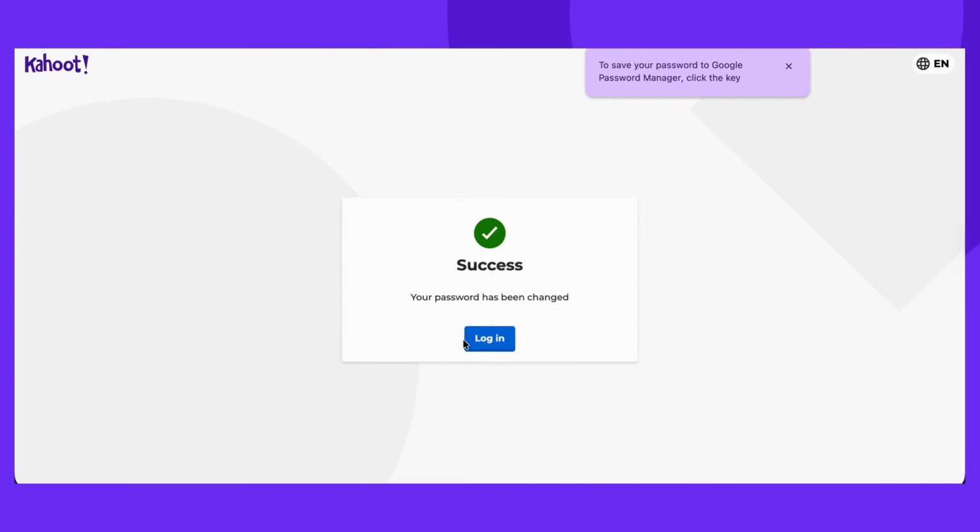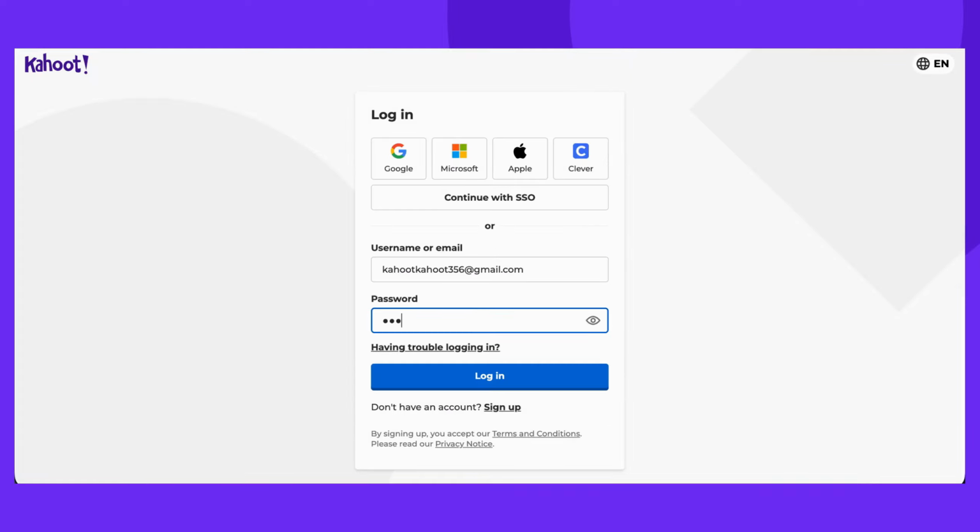Success! Your password has been changed. Now, we can go back to the login page. Enter your login details and log into your account.